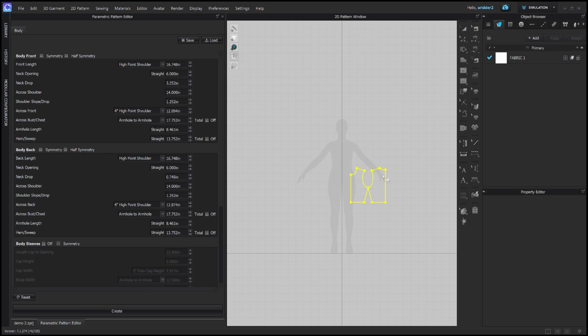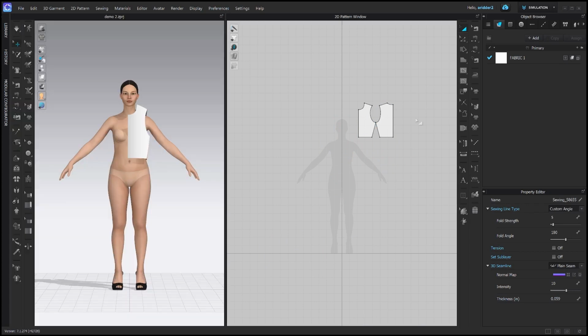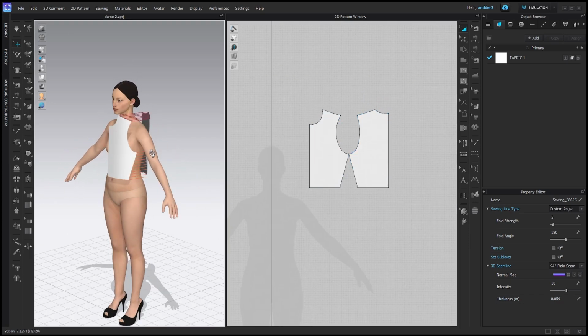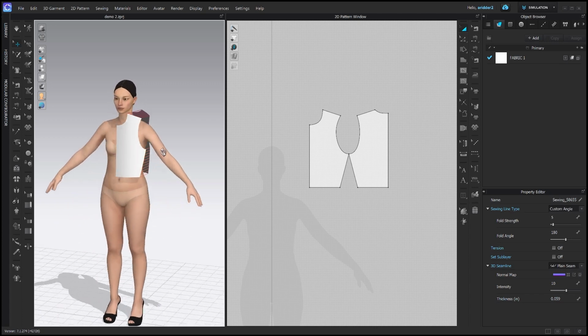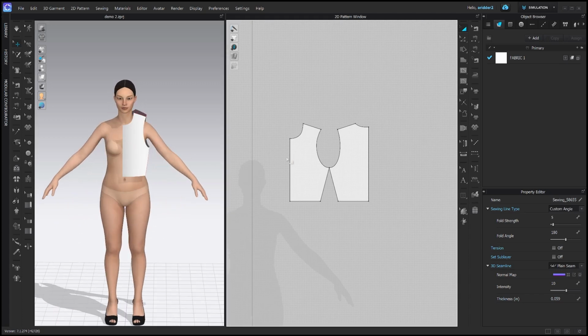Once that happens, the little ghost of a pattern will appear in the 2D window, and I can just click anywhere to make it real. You can also add a sleeve, but we're not going to do that today. Alright, so now that I have my pattern, it's a very basic pattern, I'm going to want to add some darts to it to make it more of a traditional basic block.